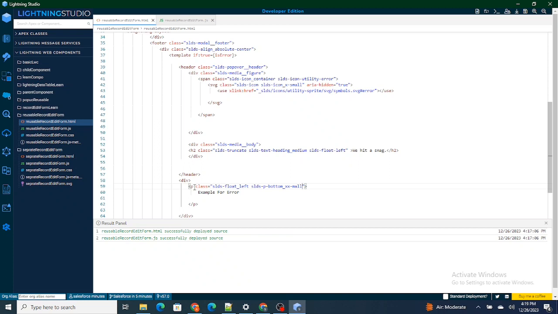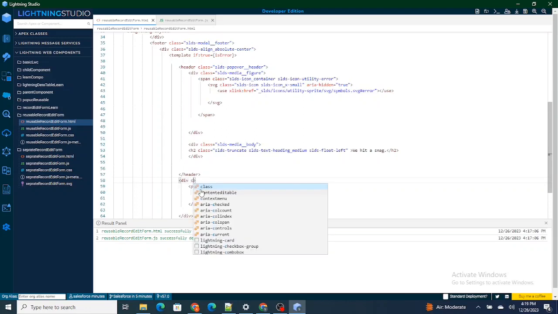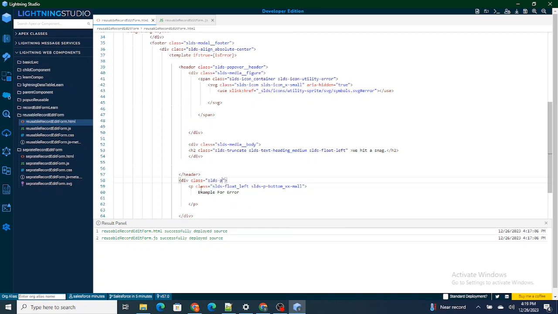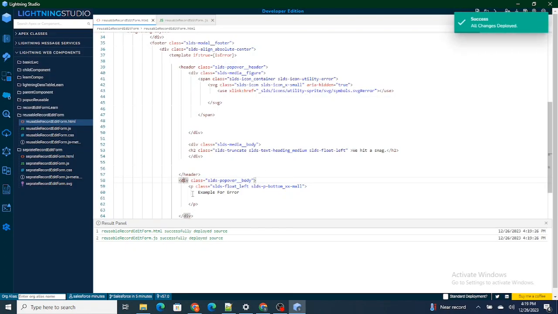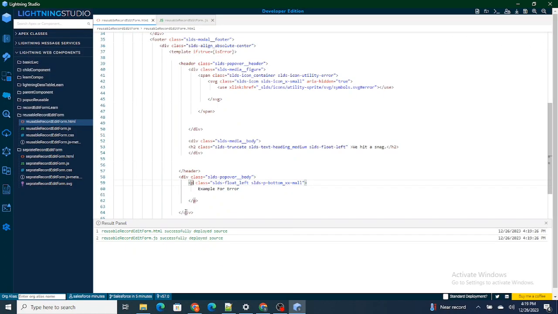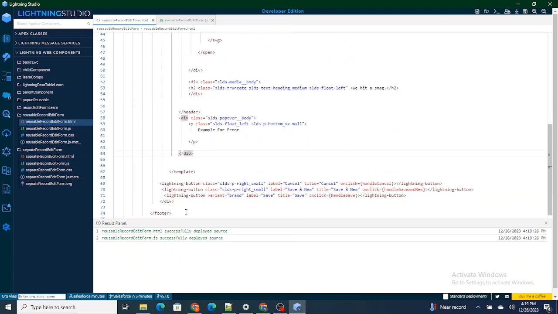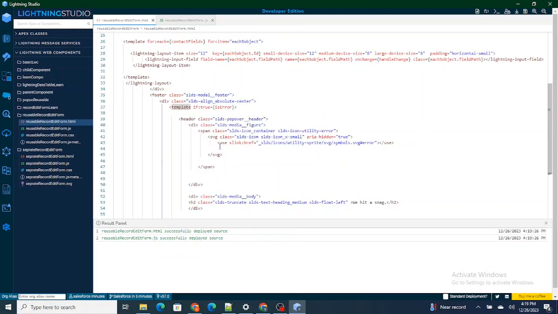Okay, now once my error message is done, I have to make this within the pop-up itself. So I'm going to use class equals to slds-popover__body, and I think we're done. So my error message is added, along with the CSS to it. Now within this template itself, my error message is done, my header is done, right?